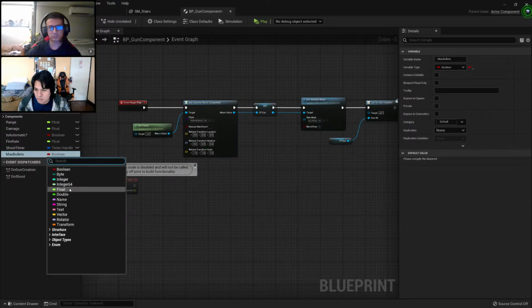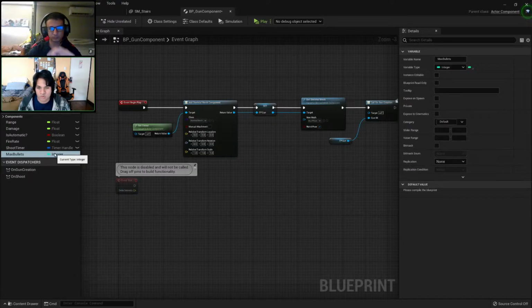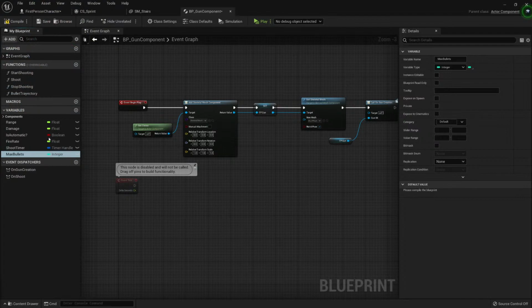And I'm gonna make it an integer because we do not want to reload half a bullet. Then if we have a max bullet, we need to have a current bullet so we know which is our current value. So let's do that. Current bullets. For now, this will be okay. Let's set up our max bullets to be 120.